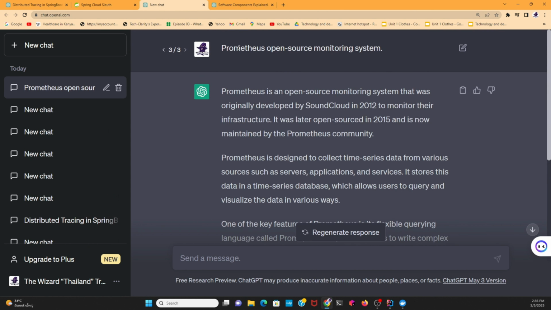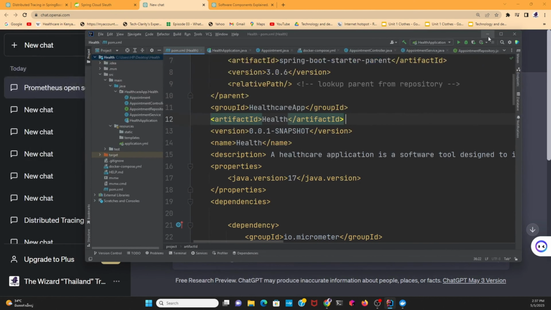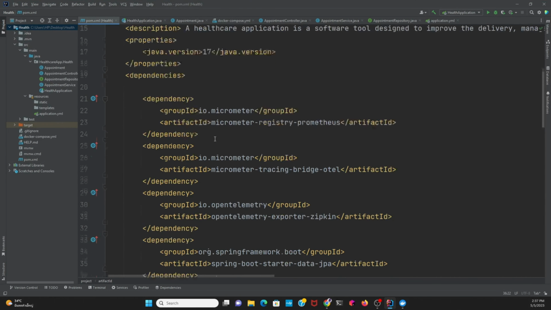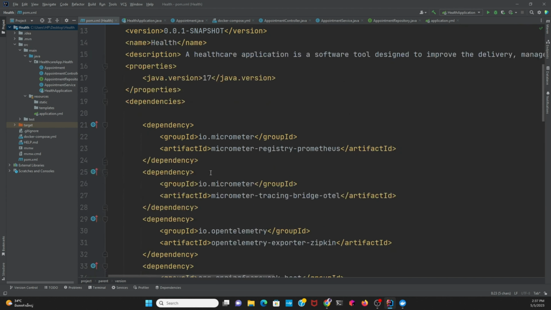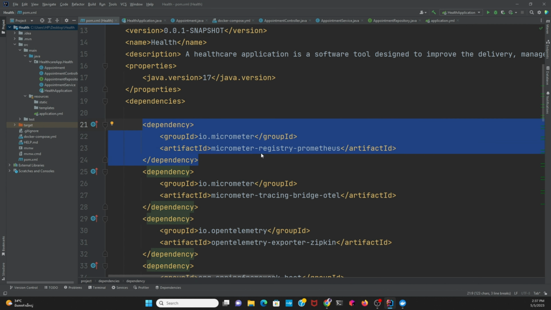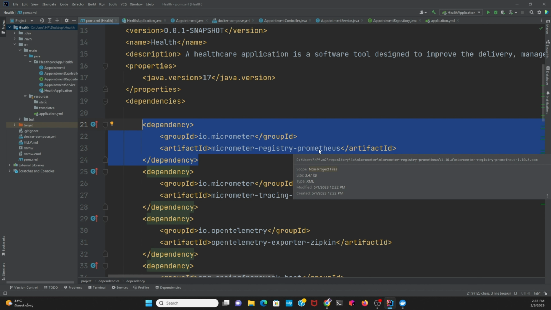We have it over here. We have Prometheus. If I jump straight to my dependencies, I have these dependencies here. I'm using Spring Boot 3.0.6. That's the version of Spring Boot that I'm using. But if you come down here, we have these dependencies. The first one is Micrometer Registry with Prometheus. Remember, this is an open source tool that was used by SoundCloud to monitor the project. So we're going to use Micrometer Registry with Prometheus.